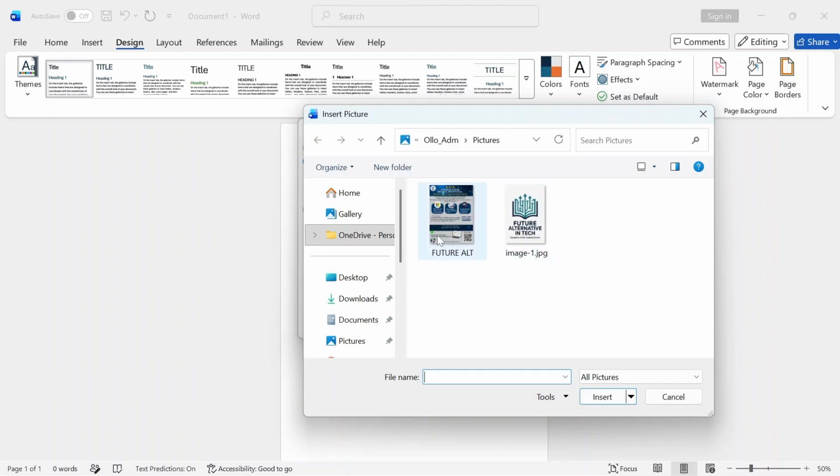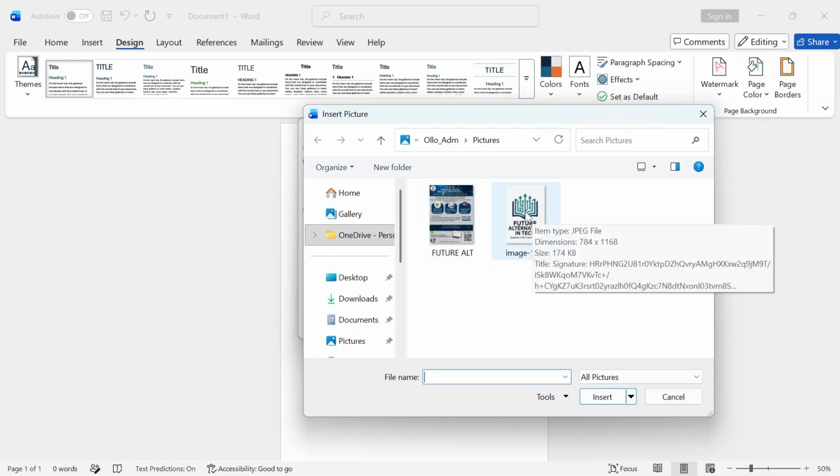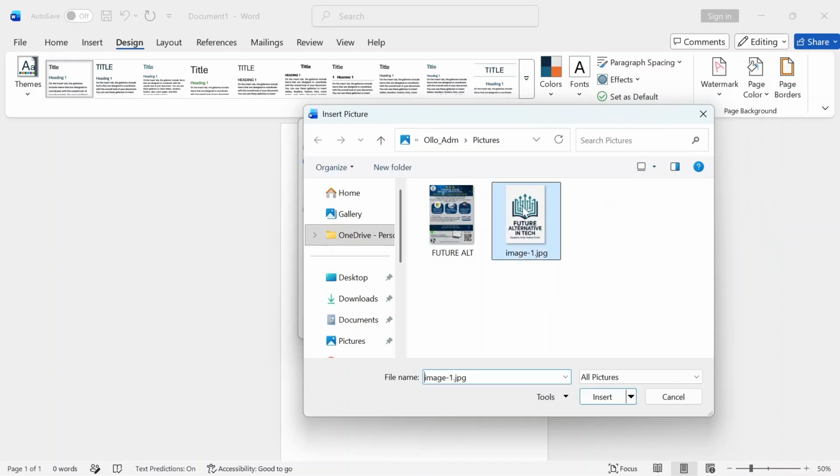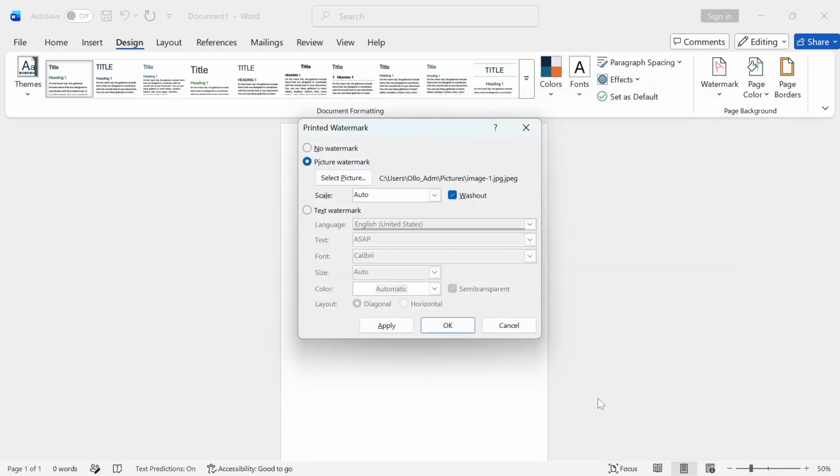But in this case, it has already directed me to my pictures. I have these two pictures here. The first one is the future alternative in this flyer, and then also the logo for future alternative in tech. So I want to use the logo for the watermark. I'll select it, and I'll come down here and click on insert. Yes, and my picture is selected for the watermark.